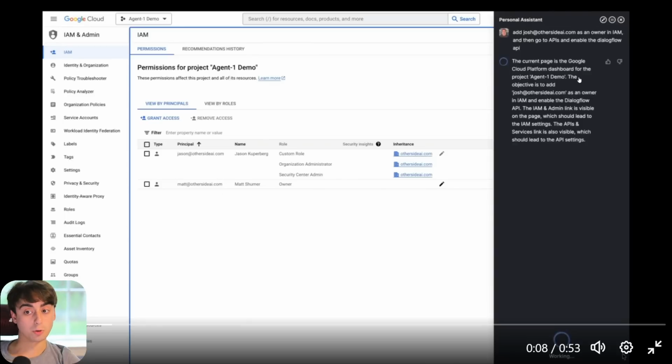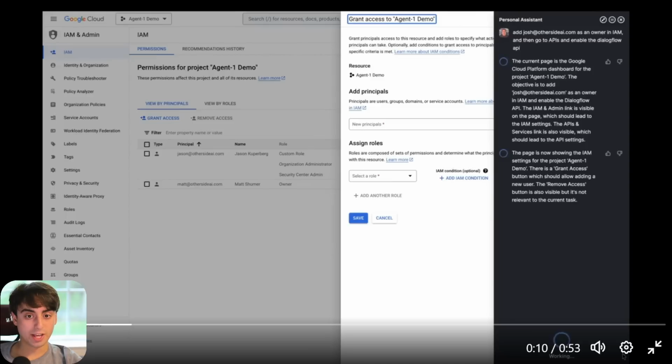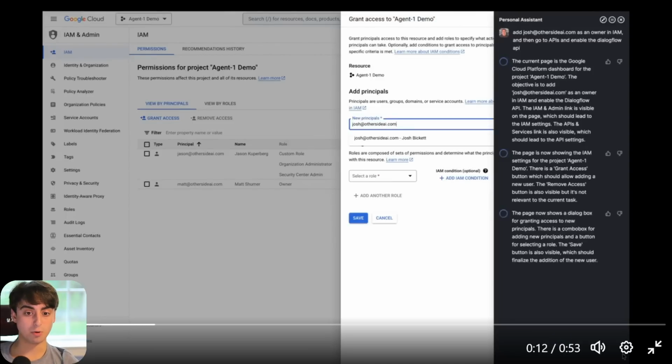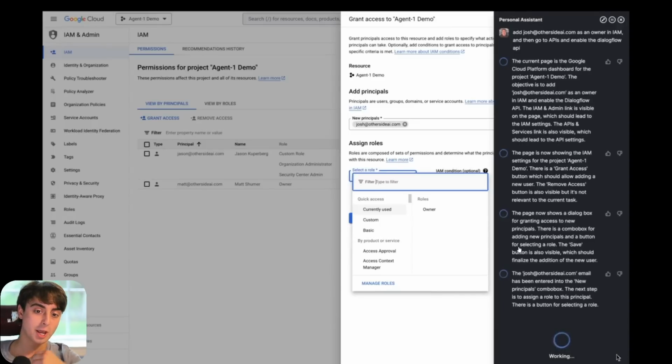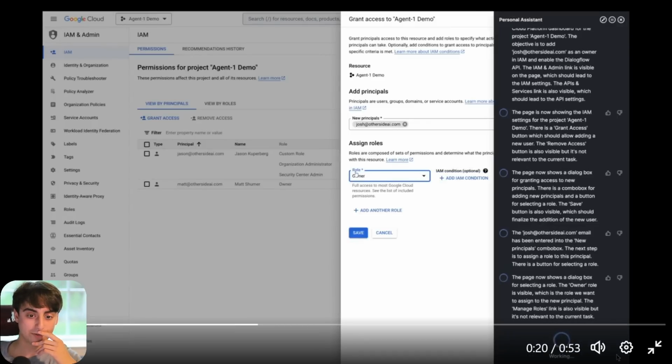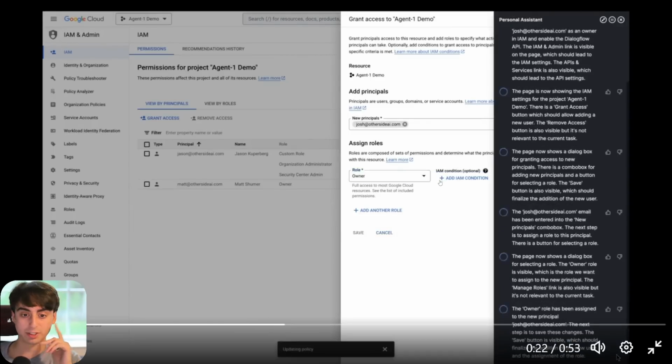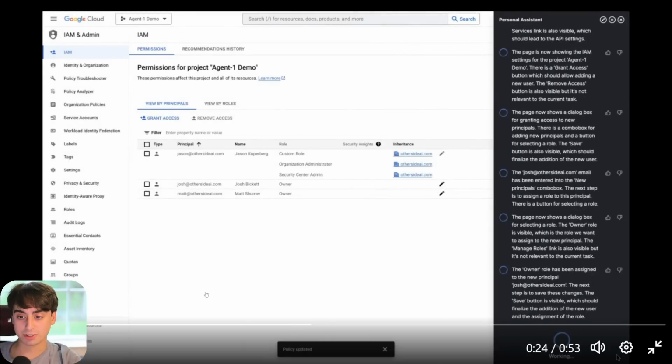The current page is Google Cloud Platform, the dashboard for the Agent 1 demo project. The objective is to add this email. It noticed that the IAM and admin link is visible on the page, which should lead to the settings where he can add that email. So it actually thinks, it pulls up that new principal, it adds that email right in here. It's all doing this very, very fast, way faster than this agent previously worked, and it can actually filter and assign the role correctly so it didn't miss that specific nuanced detail.